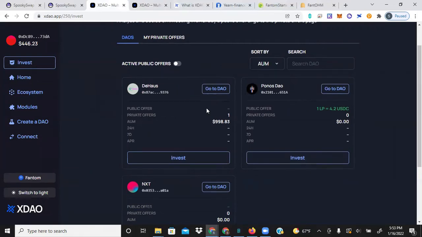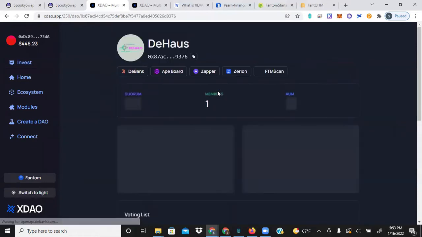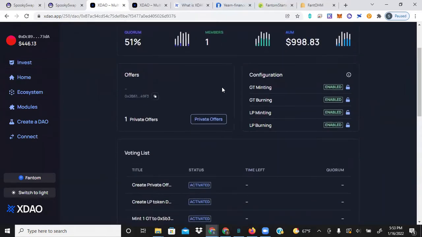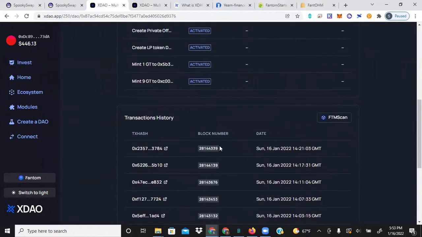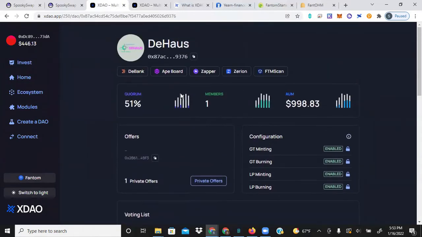So the AUM is the assets under management. Let's just check this one out here. So we just got one member. Basically, it looks like he just created his own. Possibly, I'm not sure if he's going to bring other people in. Let me just actually check this other one here.